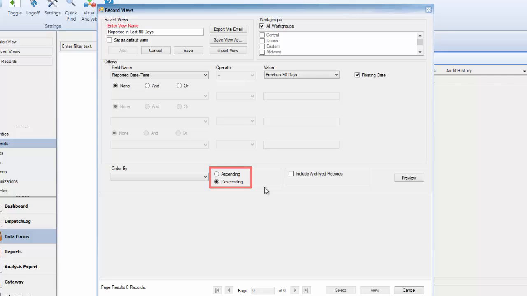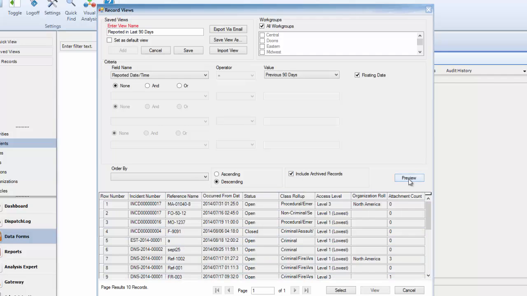And if this view is going to be looking for possible archived records, we need to check the Include Archived Records checkbox. If a record is archived, it would be invisible in the listing pane to all users, no matter their security settings. Finally, we can click on the Preview button to preview the list of records that meet the criteria that we've just set.